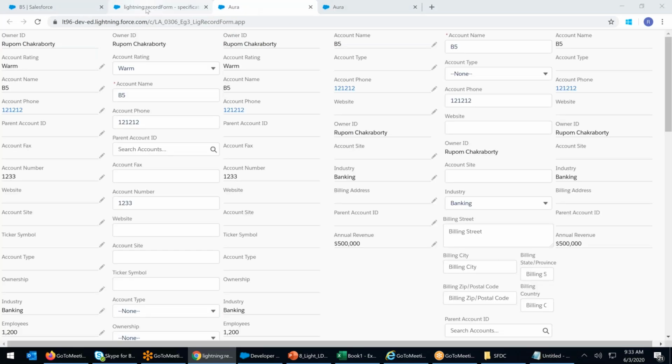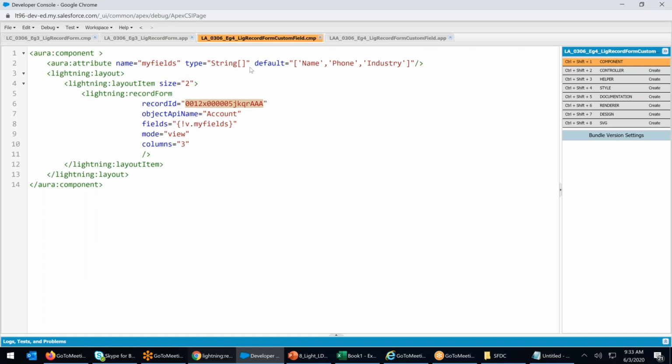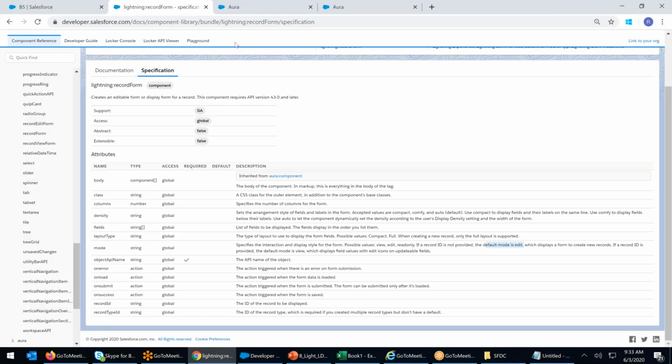It clearly says, if it's not mandatory, right? Where is that? Mode, right? If the record ID is not provided, the default is edit. Edit mode is the default. If you don't provide it, edit mode will be default. That means the page will be loaded like this, in edit mode.